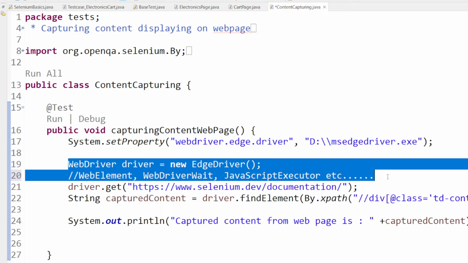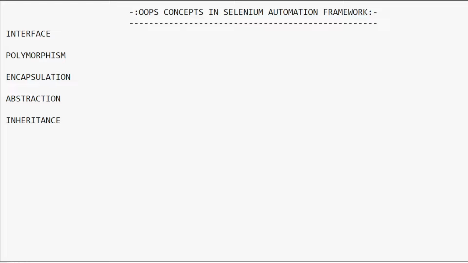So what is our next concept here? That is polymorphism. There are two types of polymorphism in Java. What are those different types? They are method overloading and method overriding.